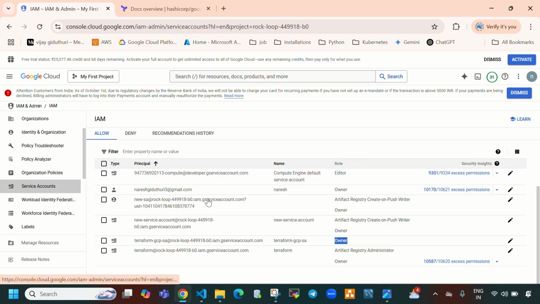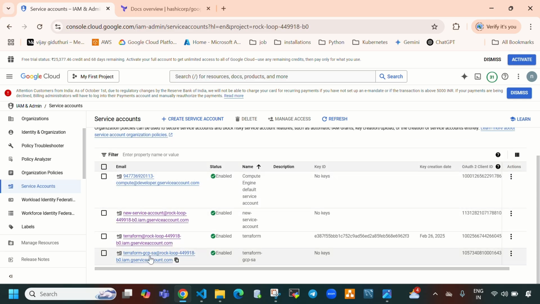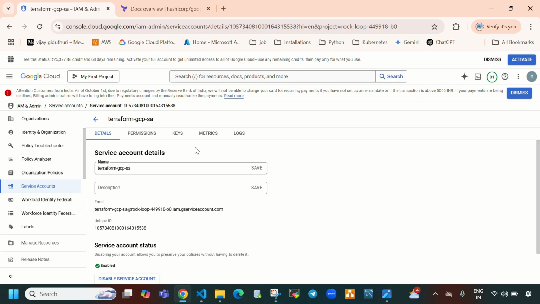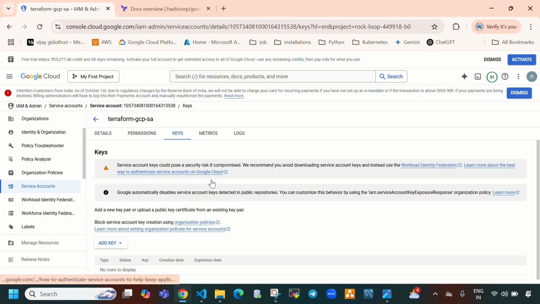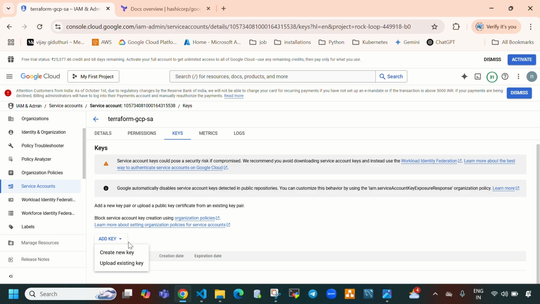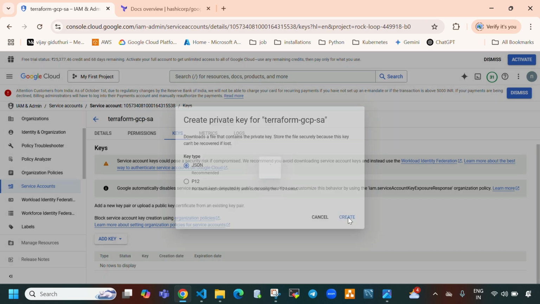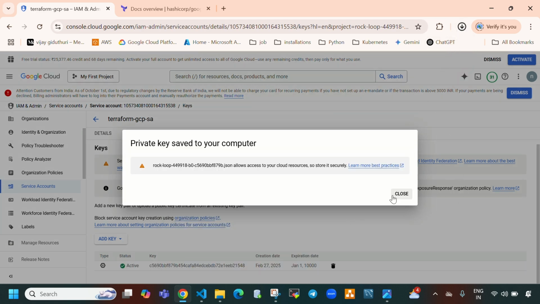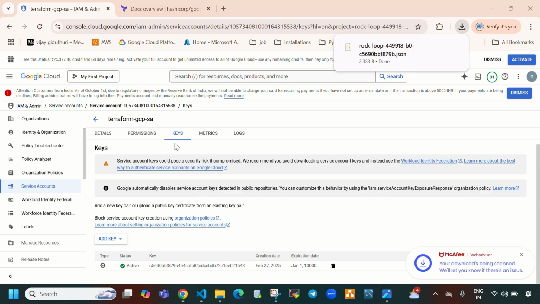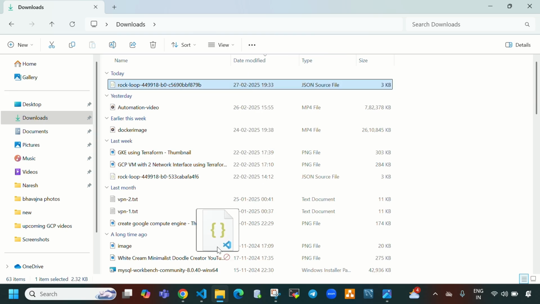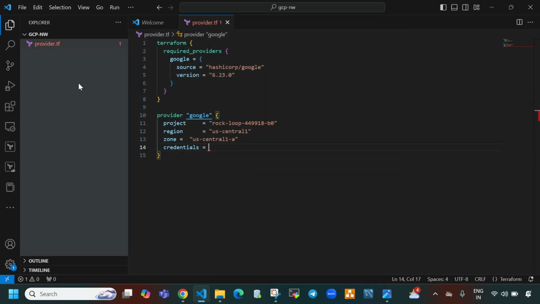So again you need to jump onto service accounts and open this service account. Currently we have created this, and directly jump onto keys. Here you need to select add keys, select create new key, select type as JSON, and directly select create. So here you can see a key has been downloaded to our local machine. Let me open the file manager. Here you can see a JSON key has been downloaded. Now we need to take this and keep it here.